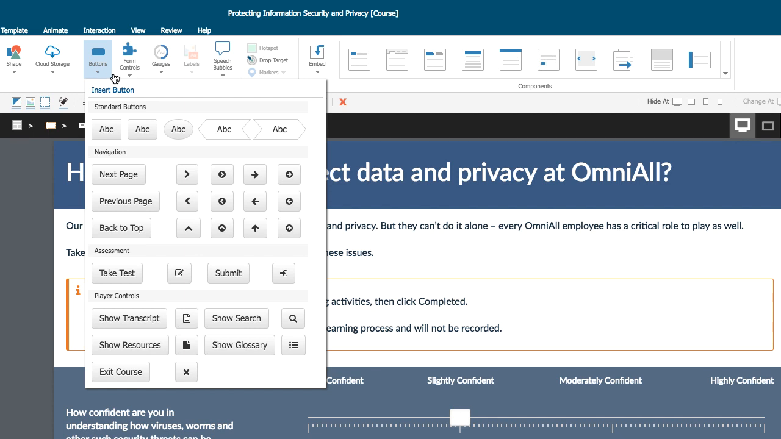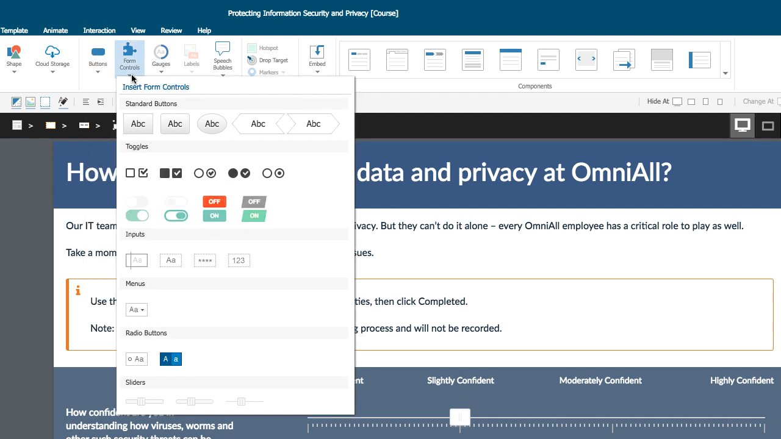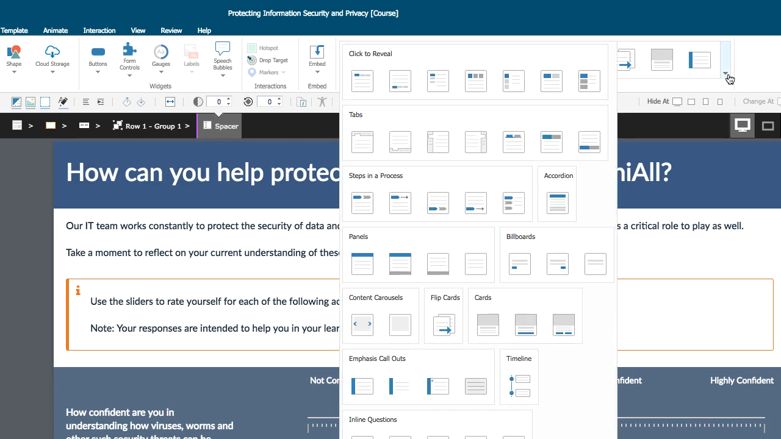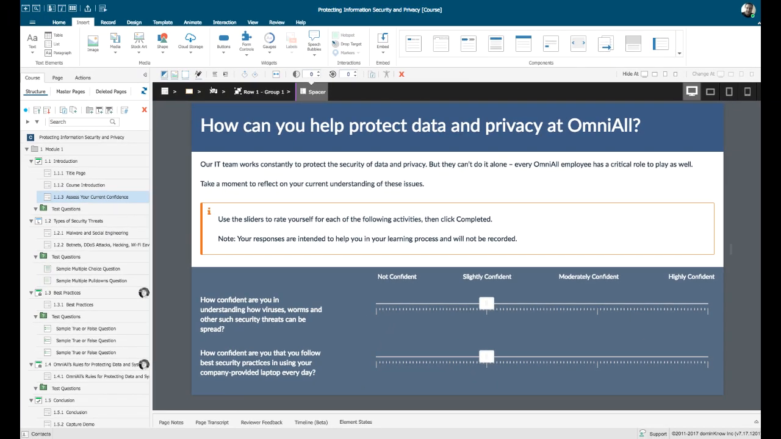Flow lets you include all the interactivity and engagement you need. From our new library of components to question and practice pages, and even inter-page branching, there are no limits on what you can make.